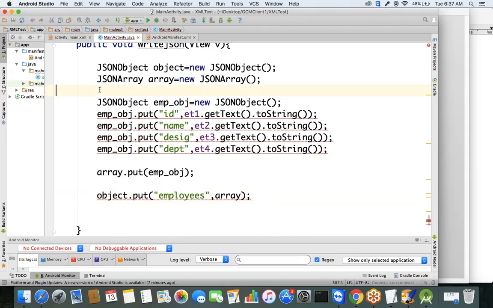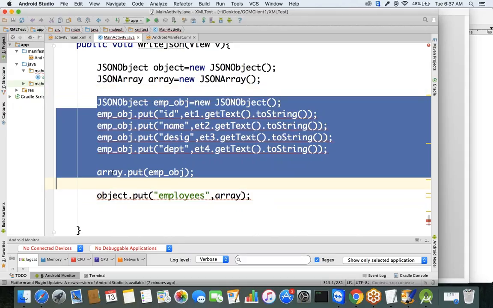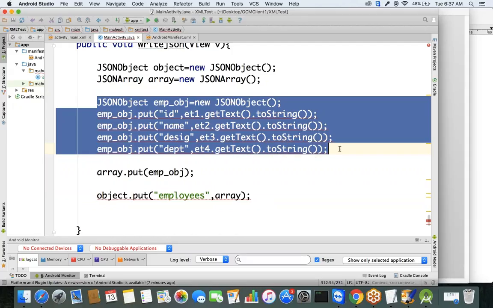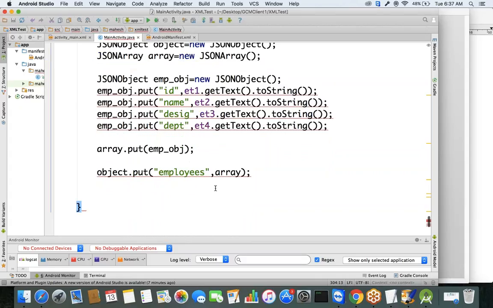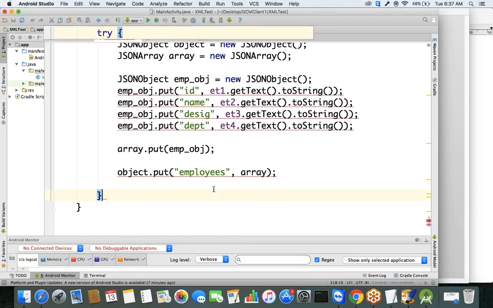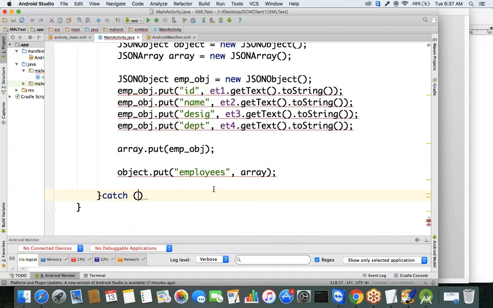That's it. Simple. Anyway, this is a common repeated logic, but hardly 3 or 4 lines of statements. That's it. We are converting the data into JSON format. Okay, this logic is going to give an exception, so put the logic inside the try catch.